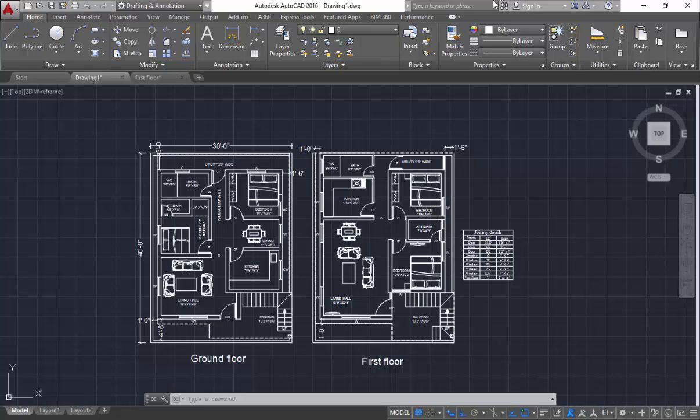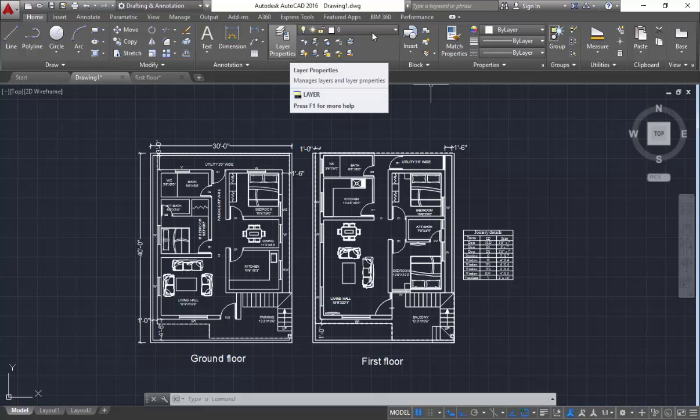So the very first thing: whenever we are working with an AutoCAD file, we'll be working on a zero layer. There will be just one layer created, that is the zero layer, and we'll be working on the zero layer. Now this is called the layer property manager, and here you have the option of layer properties.